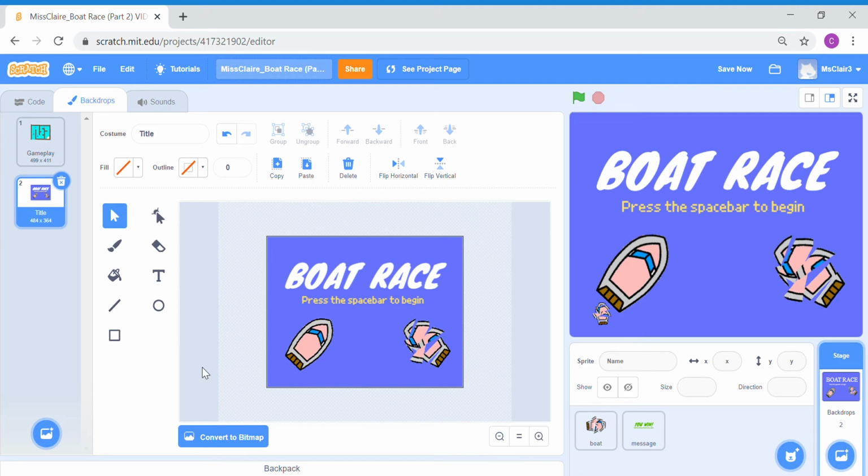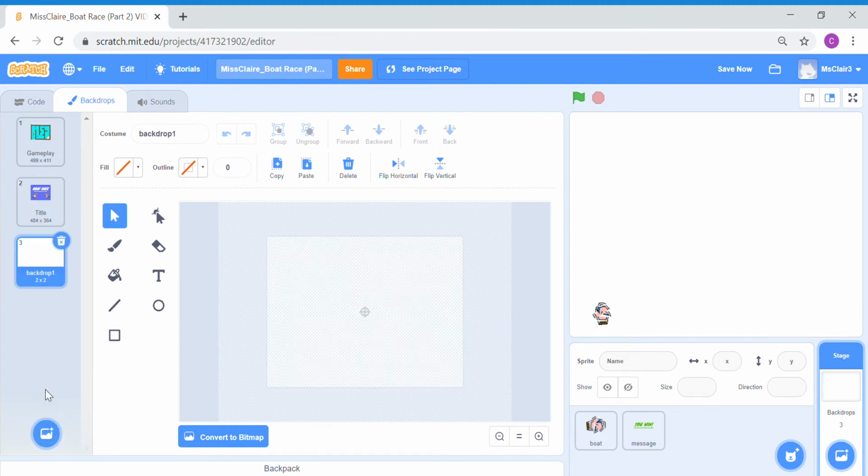Okay, now that we are done with the title screen, let's continue to make our instruction screen. I'm going to go back to the backdrop button, hover over it, click onto the Paint tool. This will allow me to create another backdrop costume. Change the title, we're going to call this one Instructions.